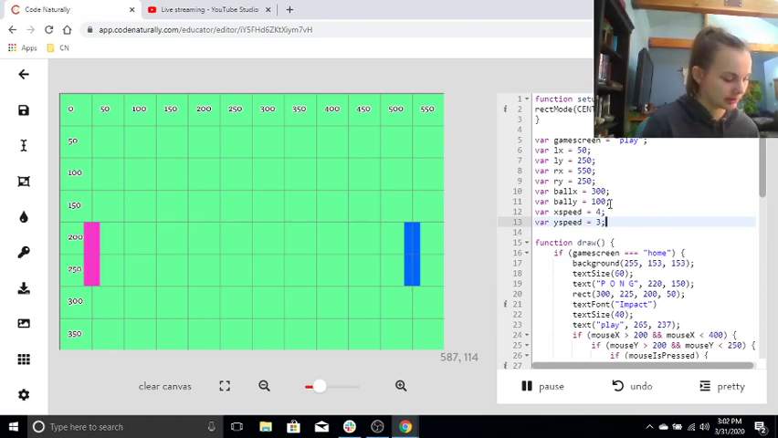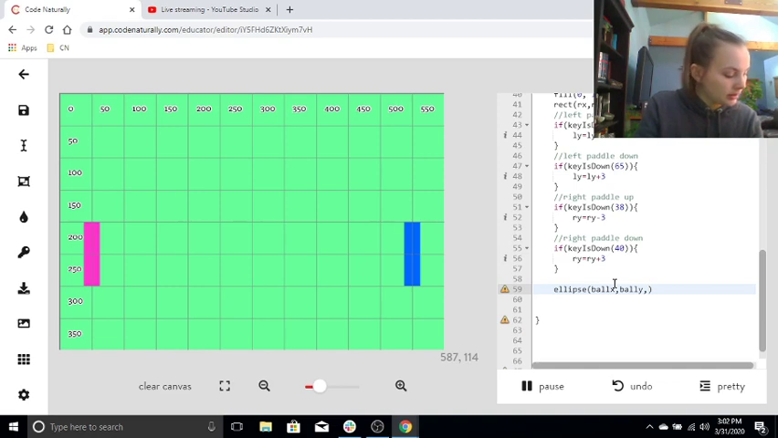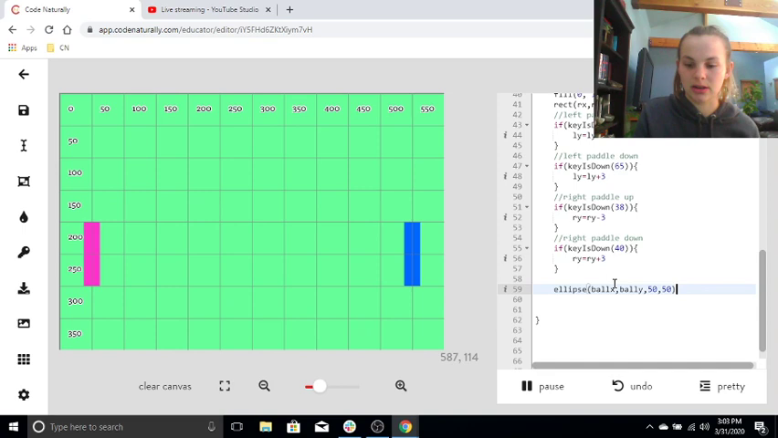So next thing we want to do is create our actual enemy. We can do that right here. We're going to make it an ellipse, E-L-L-I-P-S-E, at ball x, comma, ball y. And then I'm going to make it size 50, comma 50. There it is. And I'm going to just fill it in with a different color.